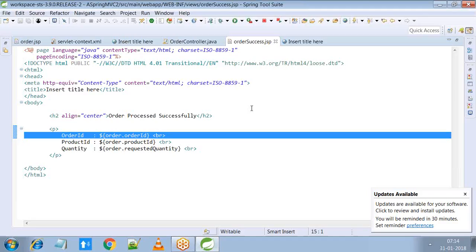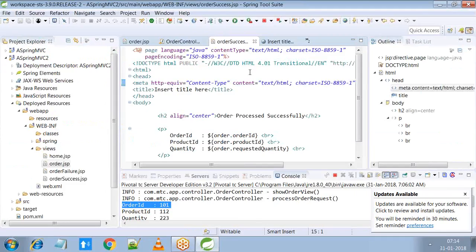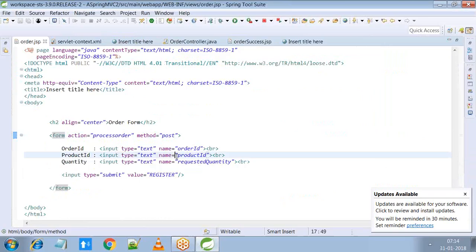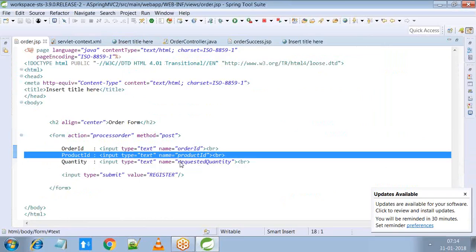So the next thing here, I want to do one more thing. What is it? Validate that form data. Especially, let's take this case. Users will type in the product ID, right? They'll provide the product ID, right?